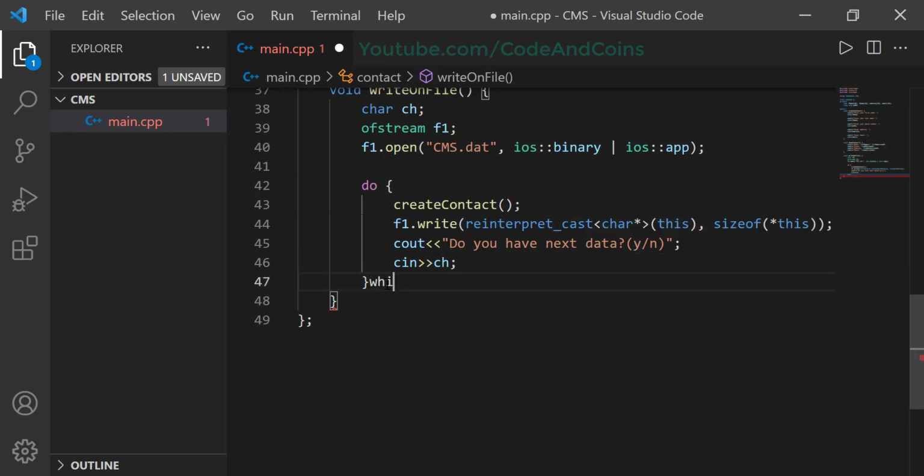So in the while portion, we have to check this CS is equal to y or not. If it is equal to y, then it will repeat the loop. If it's not, that means if the user enters no or something else other than y, then the loop will terminate.